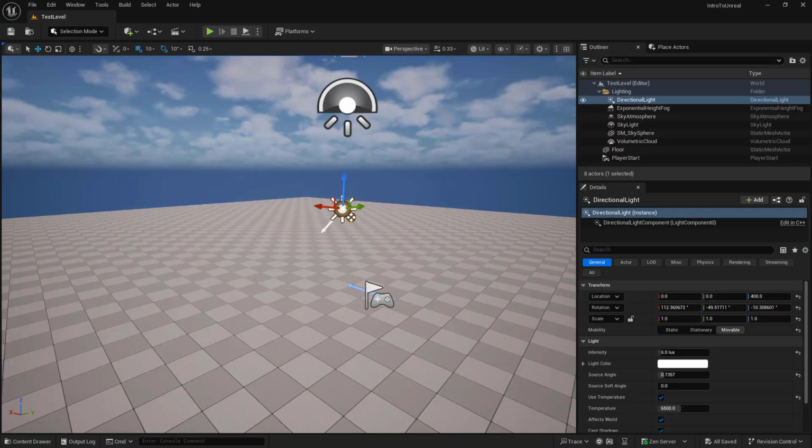Hey everyone, in this lesson, we are going to be looking at lighting inside of Unreal. Now, lighting is a very important part of game development as it allows you to basically define how your game looks, okay? Lighting, like I said, plays a very important part in setting the mood and in guiding the player.